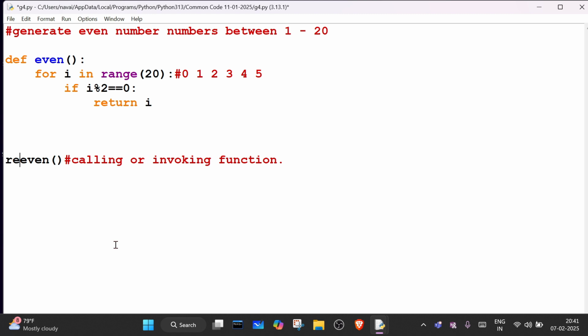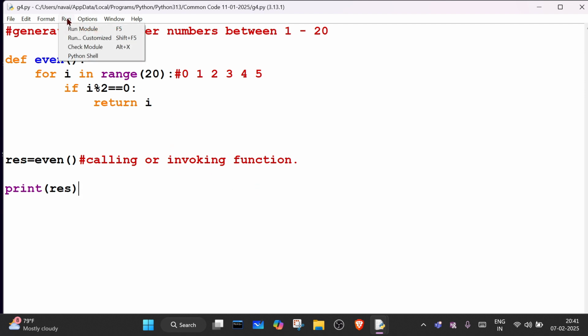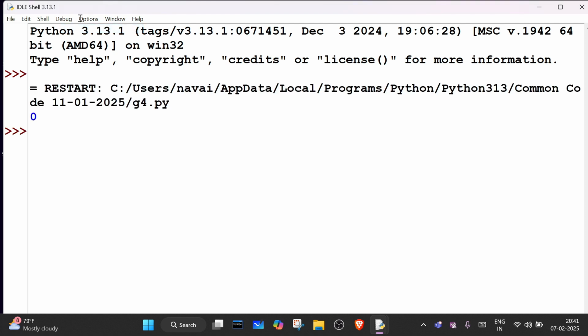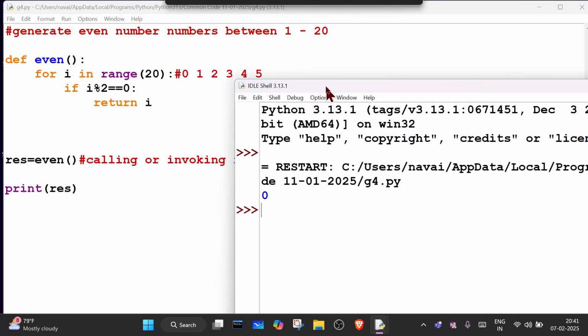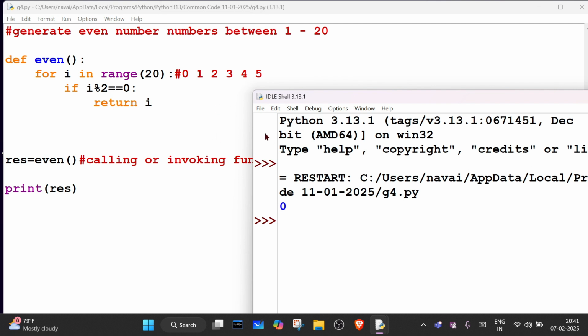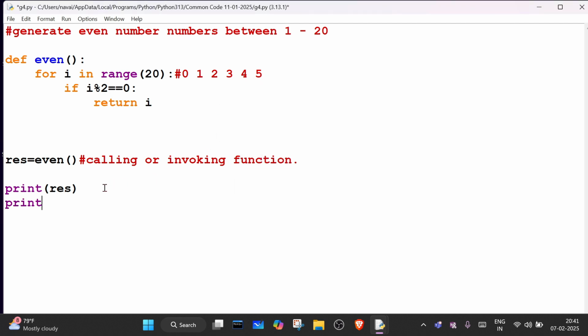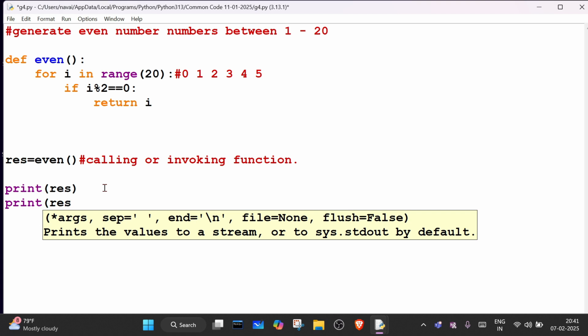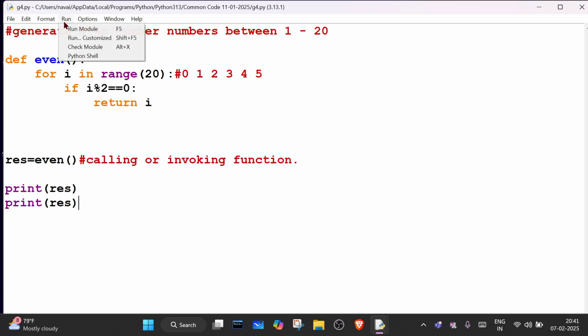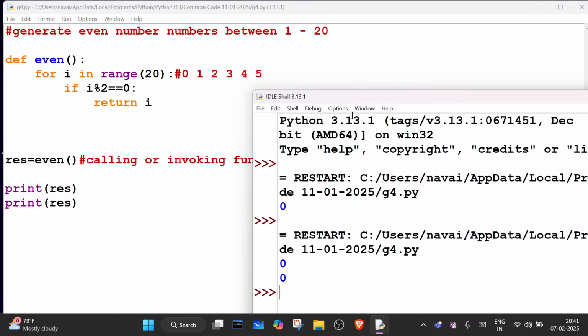called res. I am storing the value returned by the even function in res. If I print res, what will I get? One value or more than one value? Let's see. I'm getting one value, which is 0. If I print again, will I get another value? Again it is giving 0.